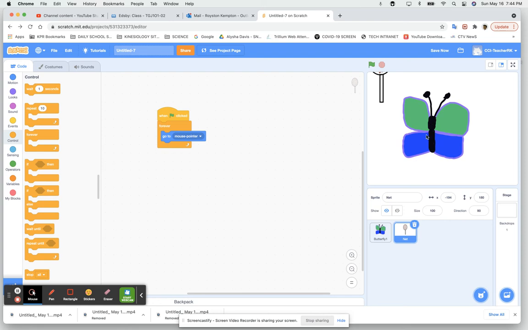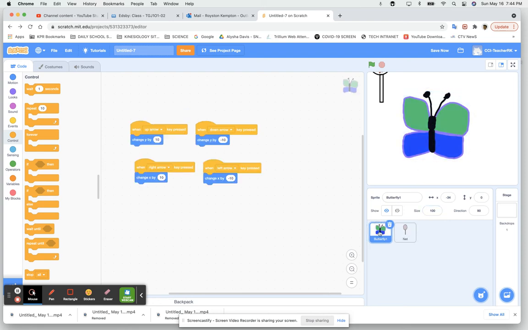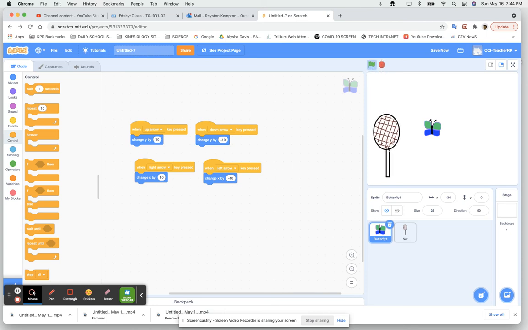However, my butterfly is too big. So I'm going to click back on my butterfly, and instead of redrawing the entire butterfly, I'm simply going to set its size at, say, 25. That's better. Now when I play my game, I have complete control over my butterfly with my keys. I'm moving up, down, left, and right. And I also have control over the positioning of my net with my mouse. So I like where I'm heading with this. Okay, so that's the second thing I'm going to add for you.